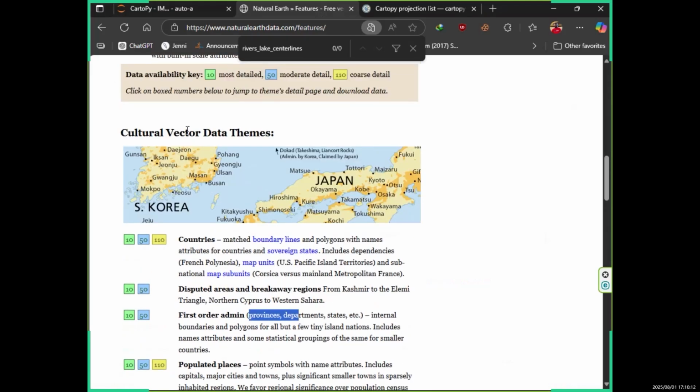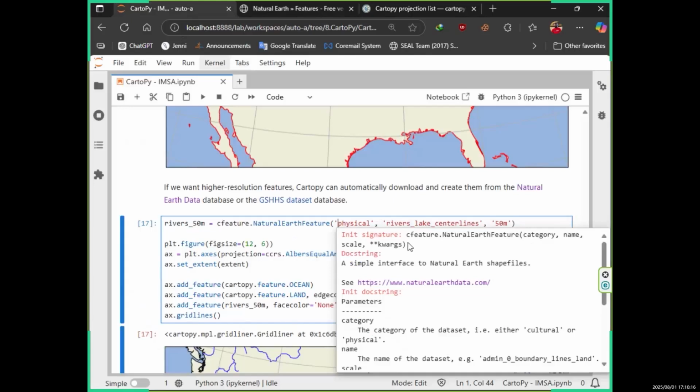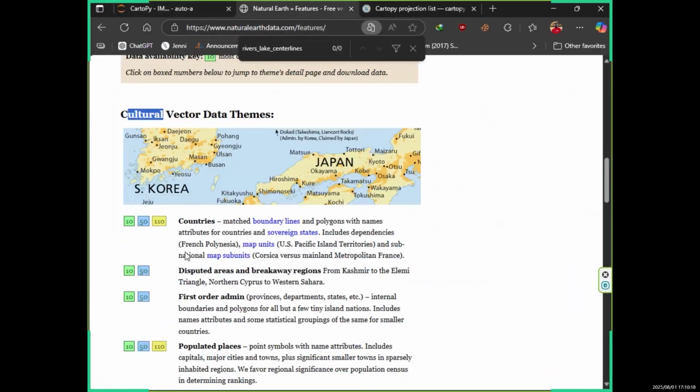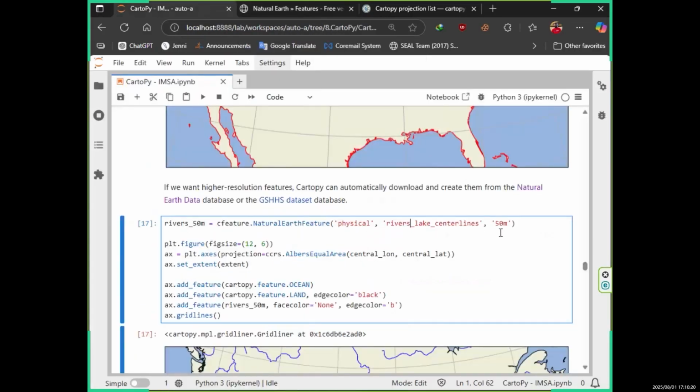Whenever you need to access these files, you need to call for the group first, then call for your variable, and then you can call for the resolution. What kind of resolutions do we have here? 110, then 50, and then 10. In this case I am loading 50, so it will download the data automatically.